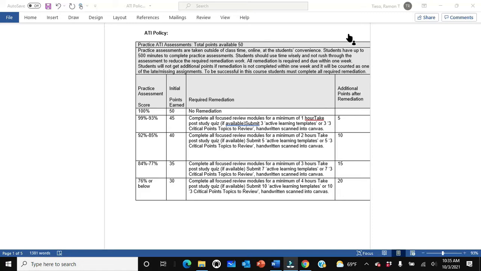Another thing that I need to mention is that your ATI points will all total up in an ATI category, and they will count for 10% of your total grade. Well, it will probably be pretty hard to get 100% on the test. I don't know. I mean, if you take your time, you might. And in order to get your 50 points, you don't have to do any remediation if you got 100%.